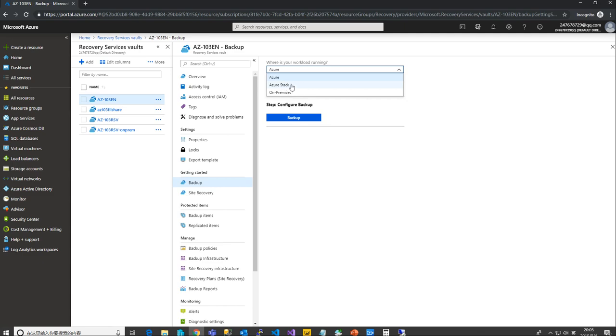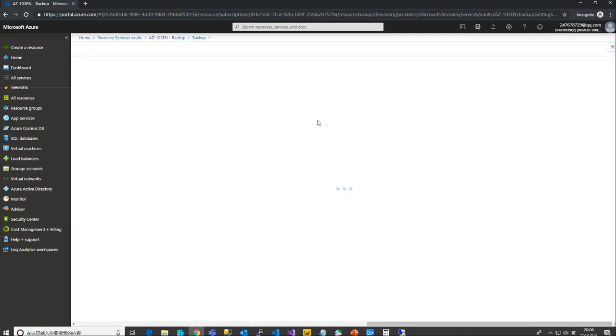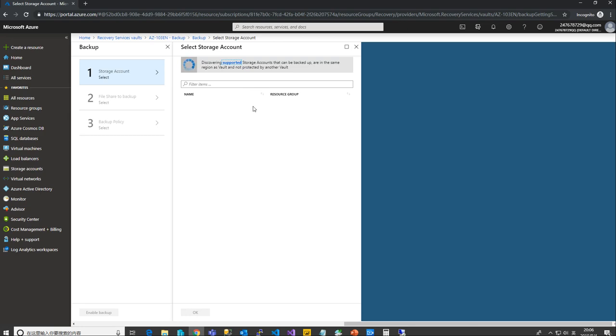Basically, what is Azure Stack? It's a hybrid cloud, so it's not Azure itself. So you can choose on-premises or Azure, right? If it's Azure, you have the three: Azure File Share, Virtual Machine, or SQL Server in Azure VM. This one is no longer in preview. So you can choose File Share. We click Backup. I believe I don't have one yet. There's nothing to be backed up in this vault, so we close that.